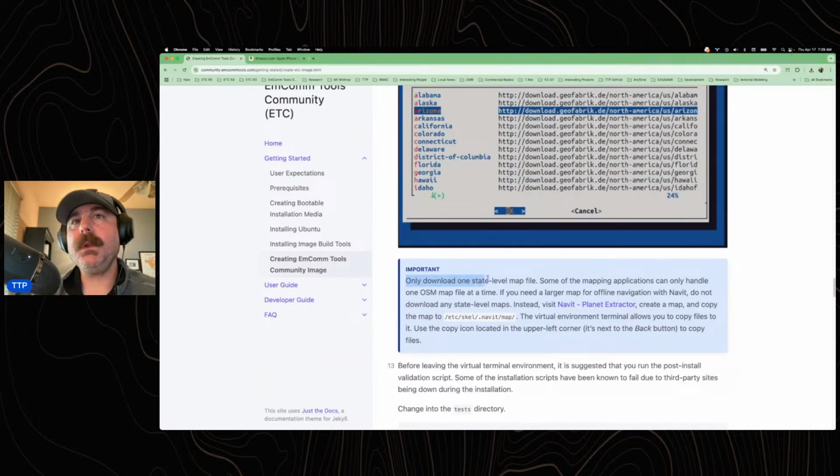So number one, only download one state level map. I found that if you load multiple maps, it does become problematic.